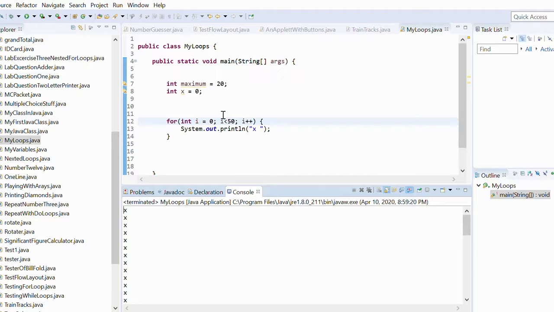So now we have successfully learned how to create a while loop and how to create a for loop.